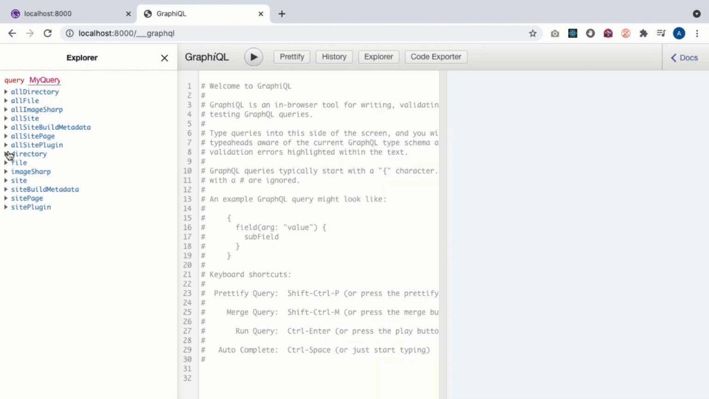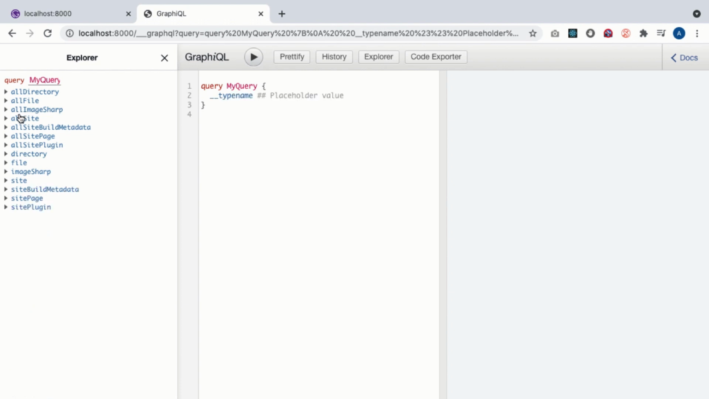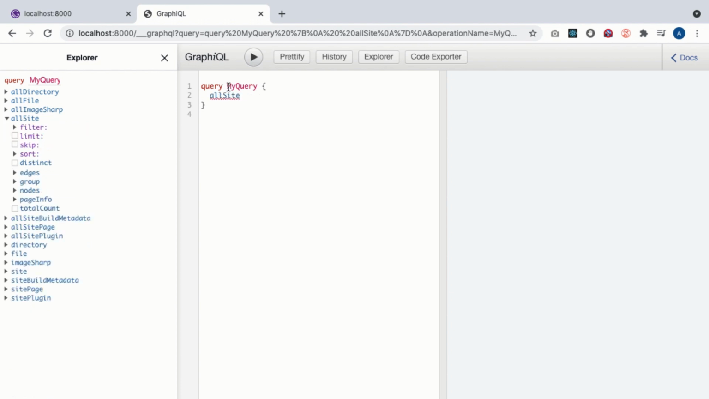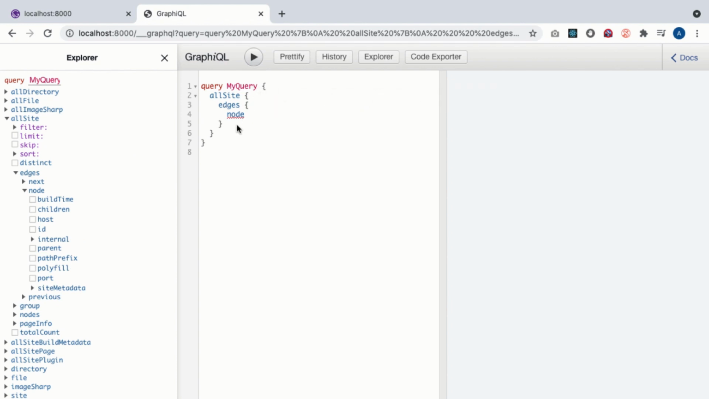Likewise, you can use the query builder on the left here to build your queries. For instance, if we go to allSite, or site, let's use site again as an example, or allSite or any of these. If we go to allSite, you see the moment we click here, we see the query being built here. Then we can go to edges, and you see it builds edges here. We can go to node, and then you see this here as well.